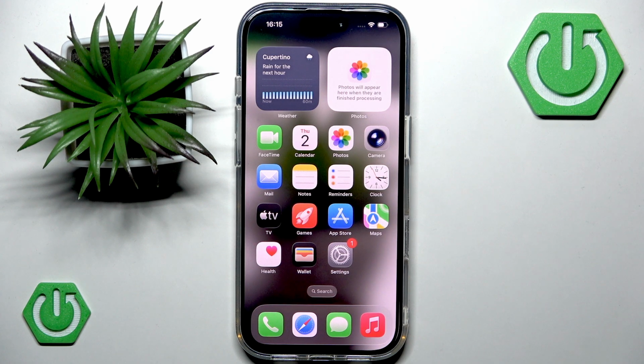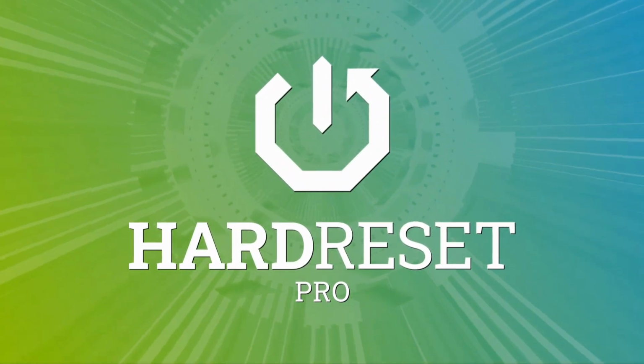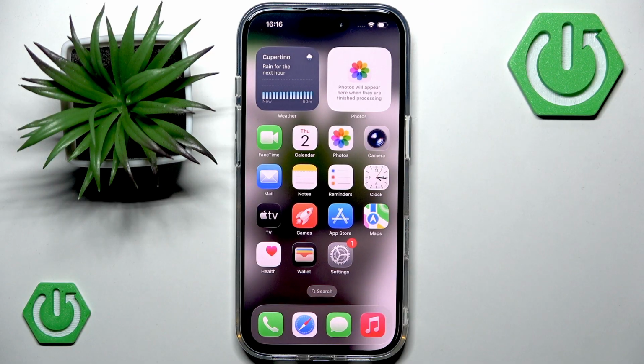In this video I will show you how to turn off or customize the action button on your iPhone 17 Pro. So the iPhone 17 Pro's action button is a really nice feature, but you might want to change what it does or even turn it off completely. So let's do that together.